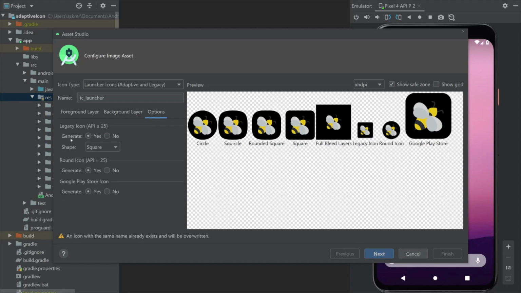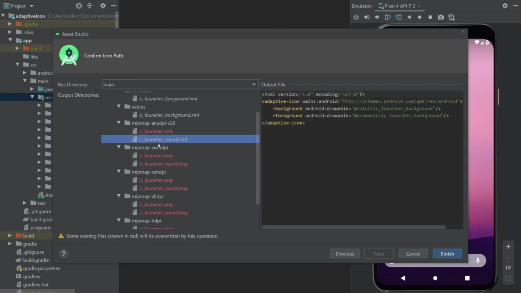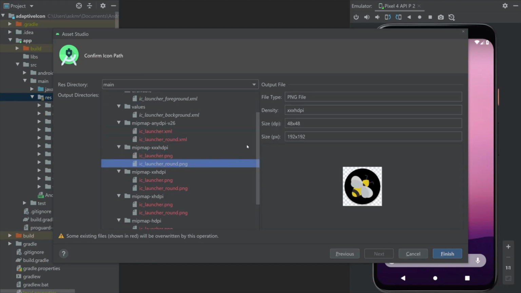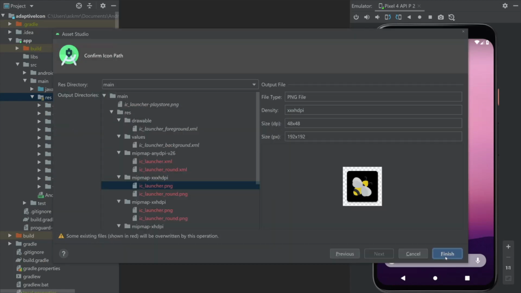So for the legacy, you probably want to generate it in the shape that you wanted. Let's go with square. Square is good. The round icon is only used for API 25, just generated, and a Play Store icon, which is also nice. Select yes. If you go next, you will see that the old icons will be replaced. So that's good. Let's press finish.